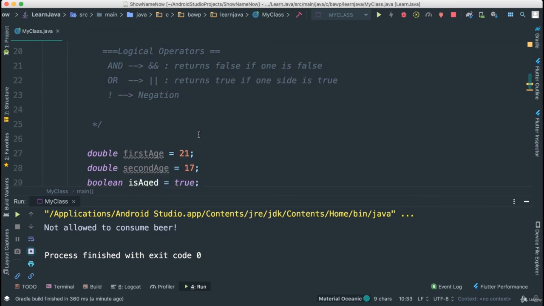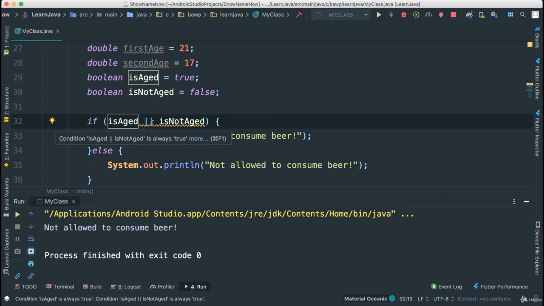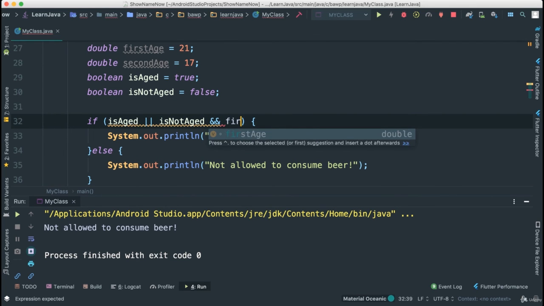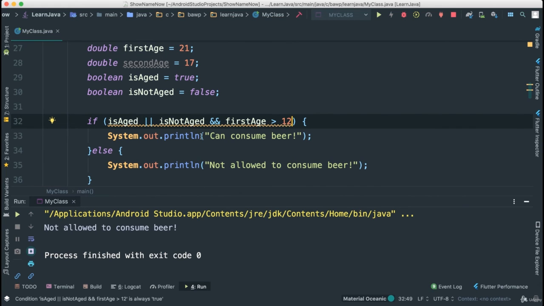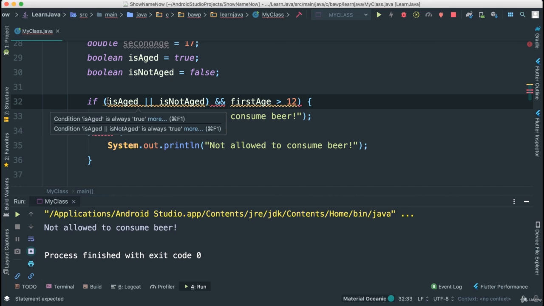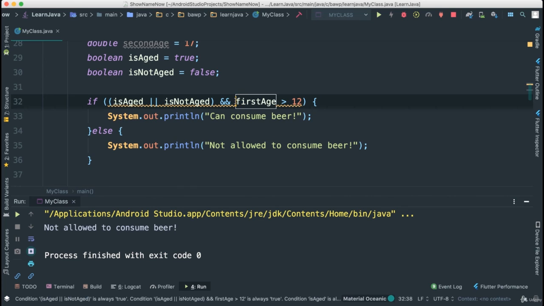You can put all of those together, meaning I can create a more complicated expression here. Let's get rid of this so we don't get all confused. I can say if is aged or is not aged, and first age is greater than 12, then this is going to happen. What I like to do in this case is compound things. Because I know this is one expression, I'm going to put it in parentheses so that it's evaluated as one. And then this, I can also do that. So now we have two expressions, which makes one whole expression.